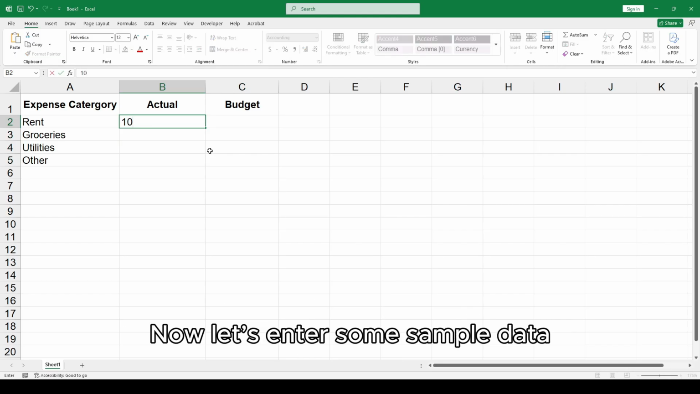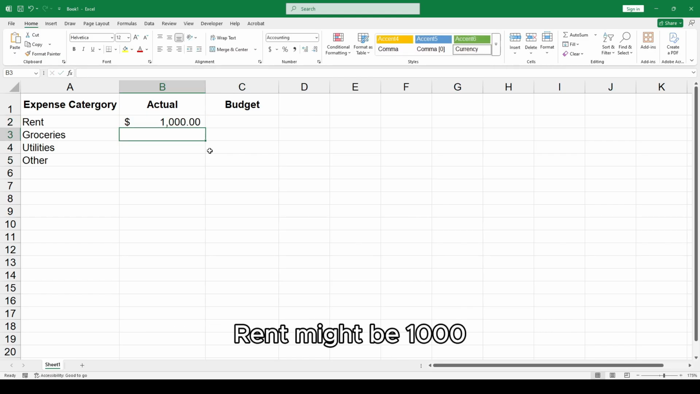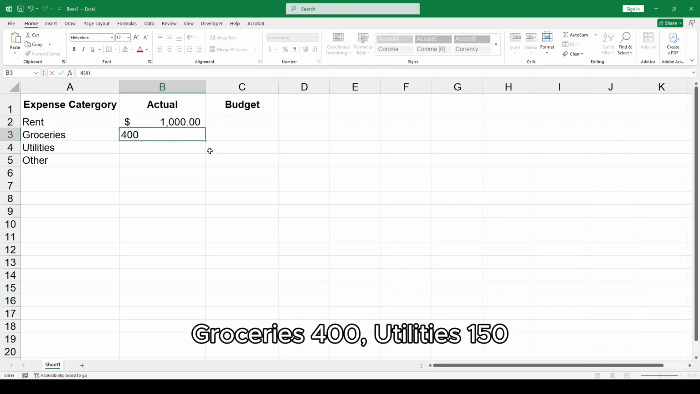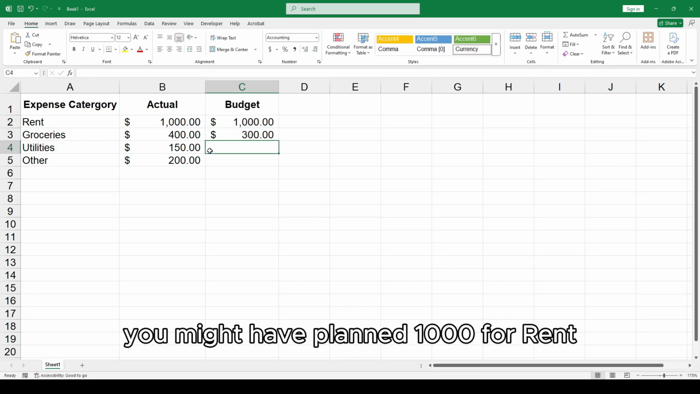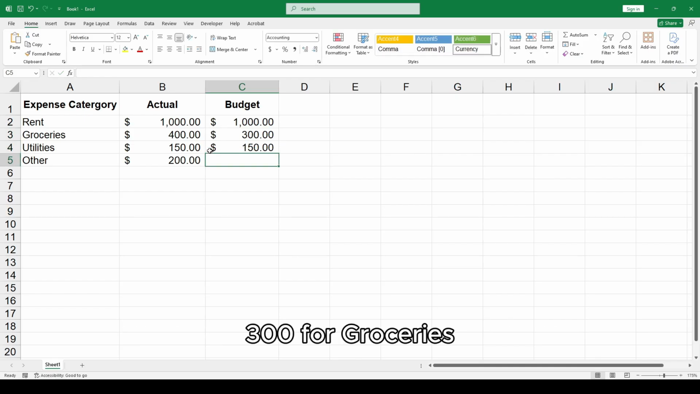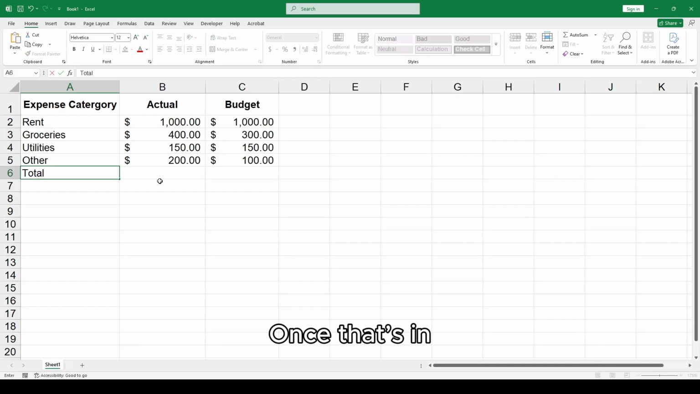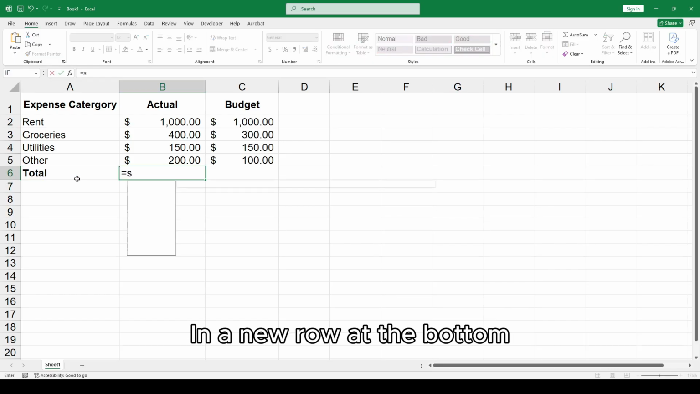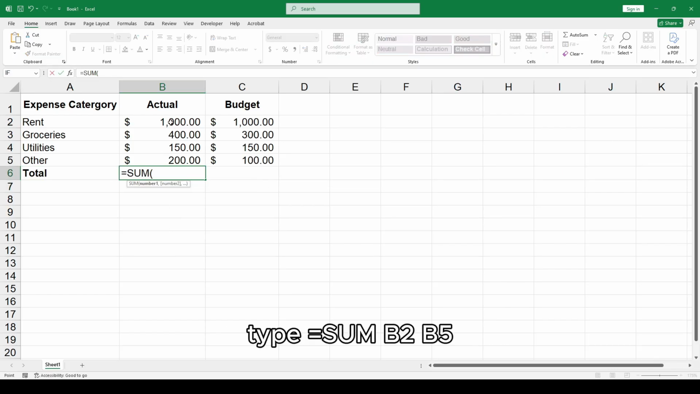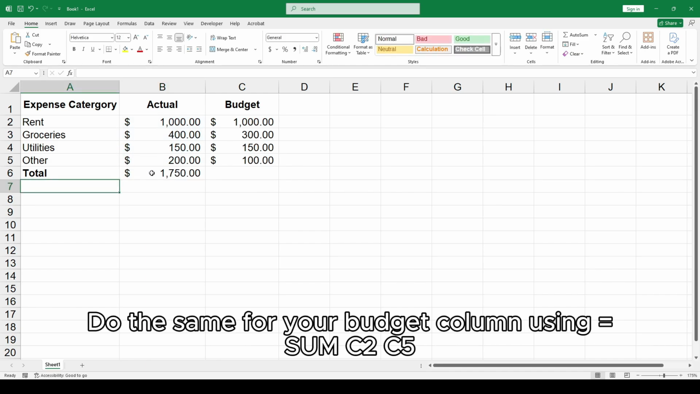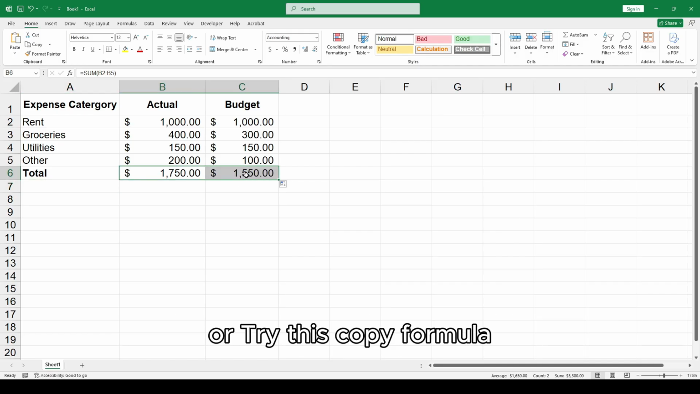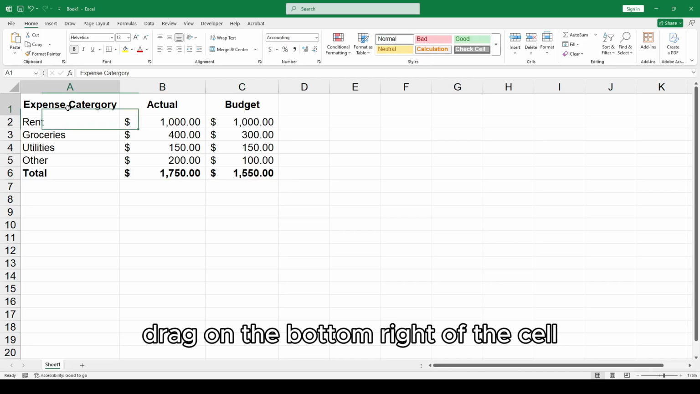Now let's enter some sample data. For example, rent might be $1,000, groceries $400, utilities $150, and others $200. In the budget column, you might have planned $1,000 for rent, $300 for groceries, and so on. Once that's in, let's calculate the totals. In a new row at the bottom, type equals sum B2:B5 to total your actual expenses. Do the same for your budget column using equals sum C2:C5. Or try this: copy the formula by dragging from the bottom right of the cell.